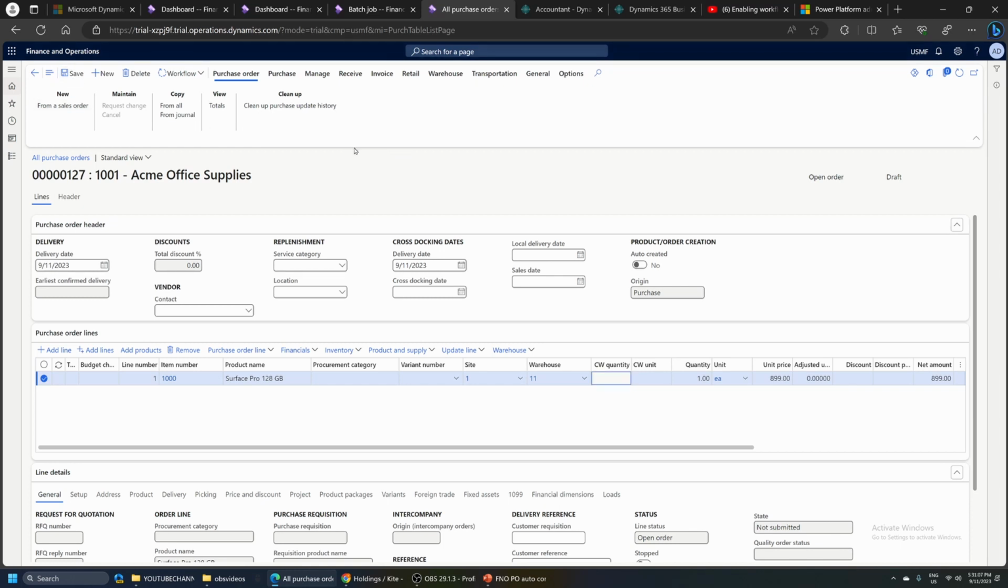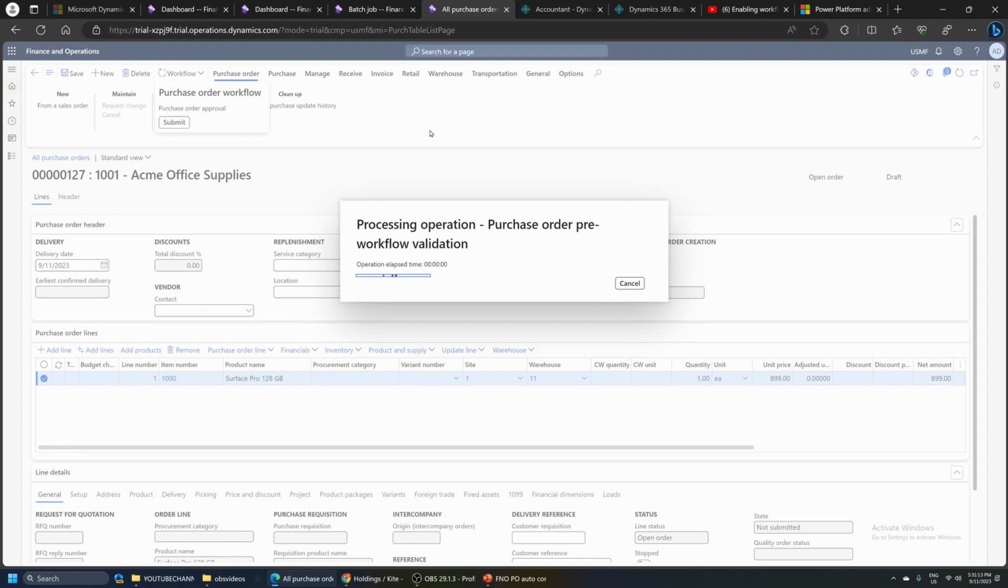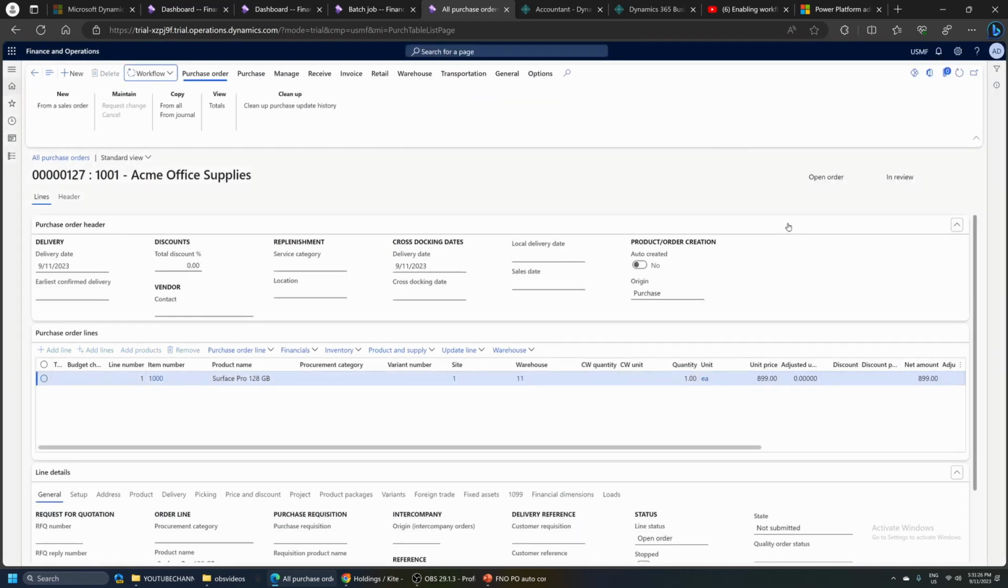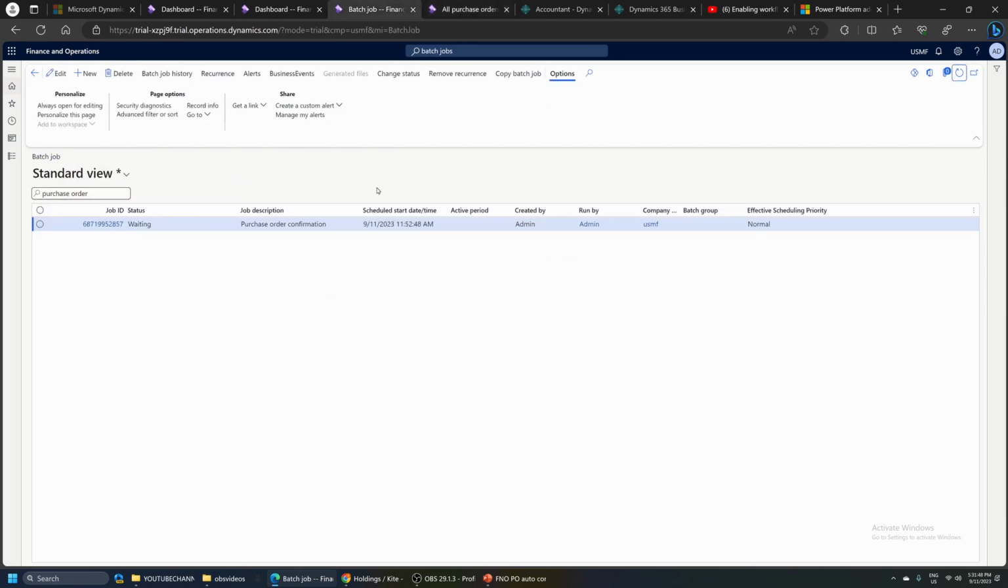After the purchase order is saved, I will go and submit it for approval. I'll submit the purchase order for workflow. Also, I have configured my workflow to automatically approve a purchase order where the header currency, PO currency, is USD. In this case the purchase order currency is USD, so this is going to be automatically approved through the workflow.